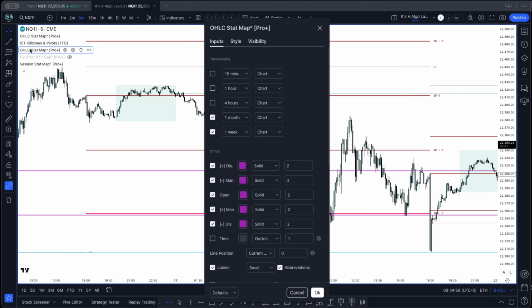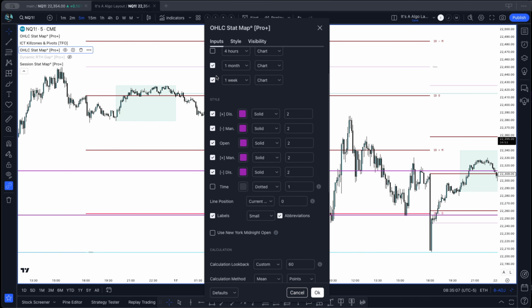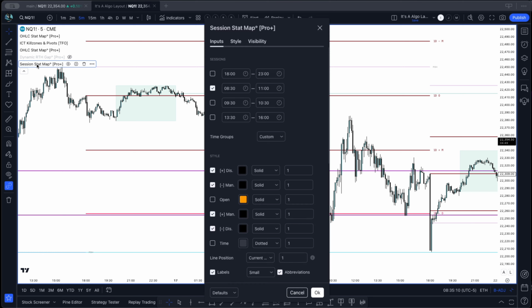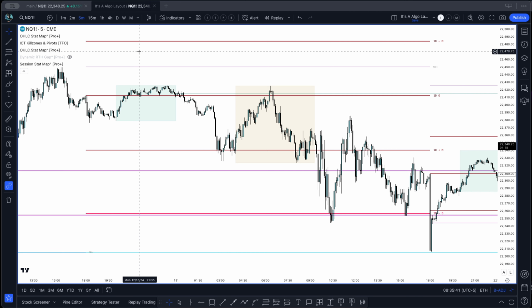Then one is for the weekly and monthly. So two separate indicators, one separately just for monthly and weekly, and one is for the daily. I have the session stat map right over here as well. Like I said, you could have multiple sessions on, but I only like to have the 8:30-11 fit for my trading personality and style. And then time groups, you can even set it to the ICT silver bullet or ICT macros.